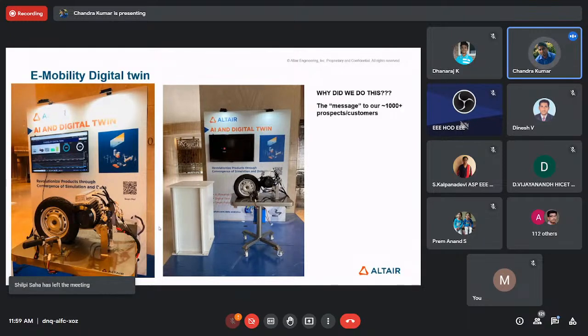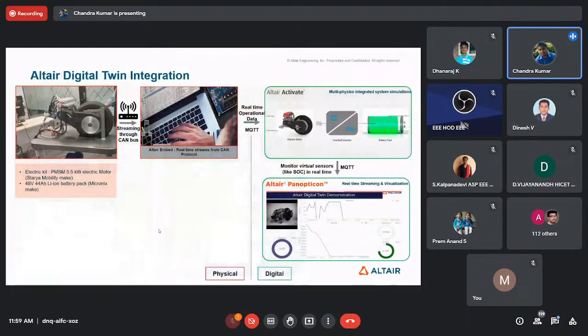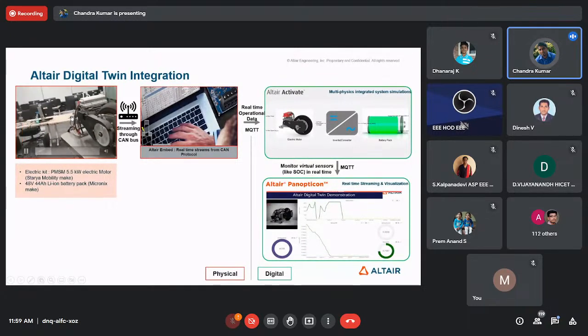The message to our prospects and customers is to keep control of our products in the field. It's not too complex, and you already know many of these run in silos without connecting in real time. So we try to offer a complete end-to-end digital twin. These are the steps we followed. Here, this is the actual model which is running. You can see me giving a throttle and running the model.